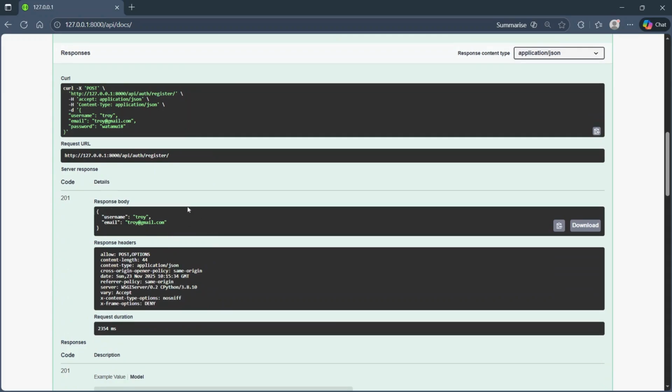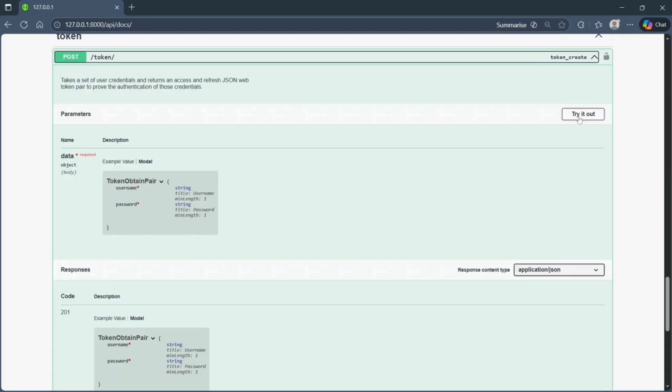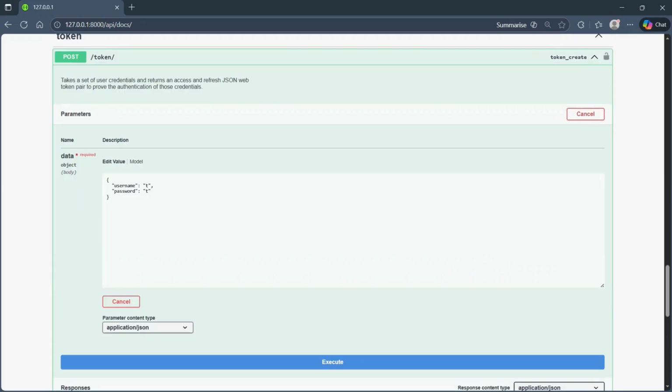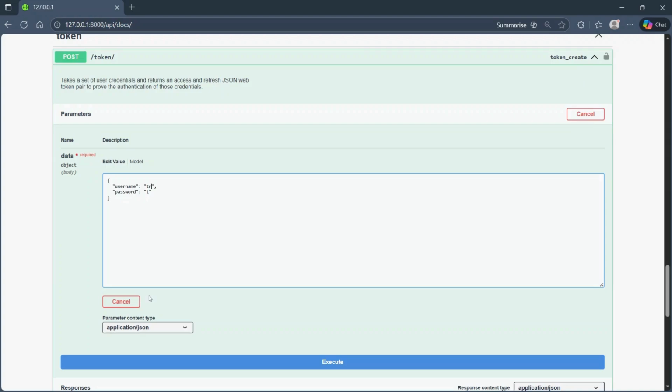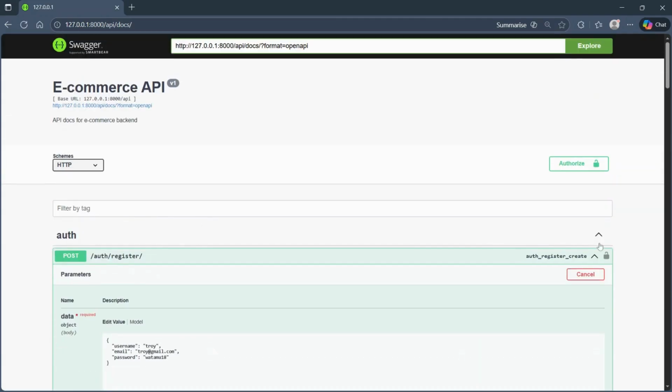Once that is done, we can confirm that the user has been registered by looking at the response body. The next thing we want to do is actually get the token. We select that and then go ahead by keying in the username, which is Troy, and then the password for that particular user.